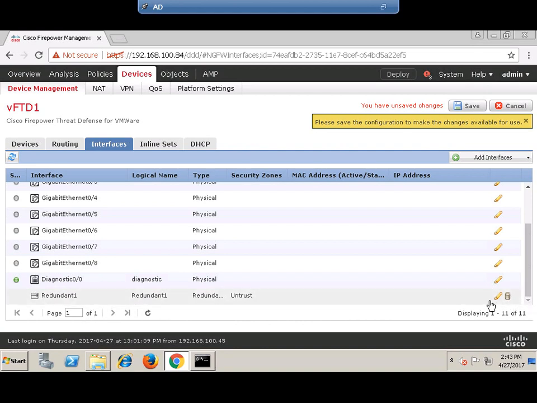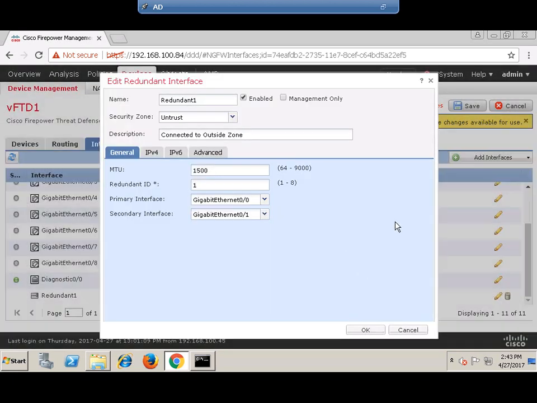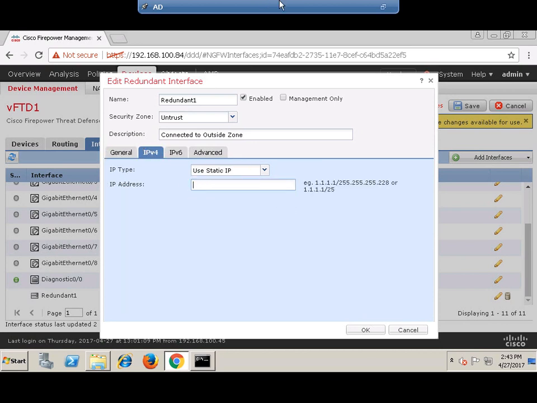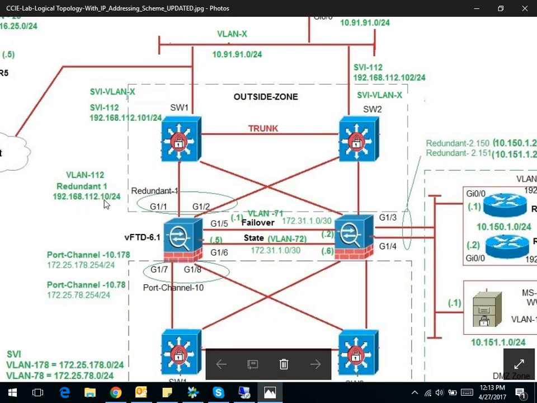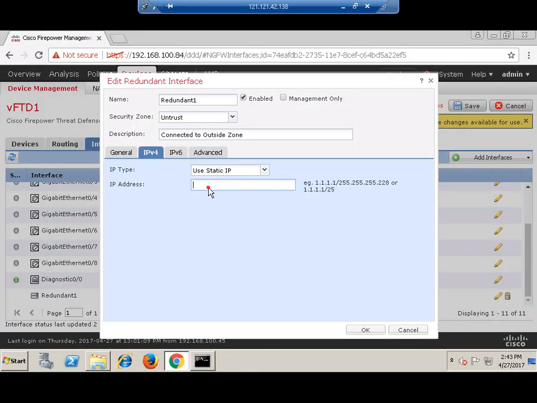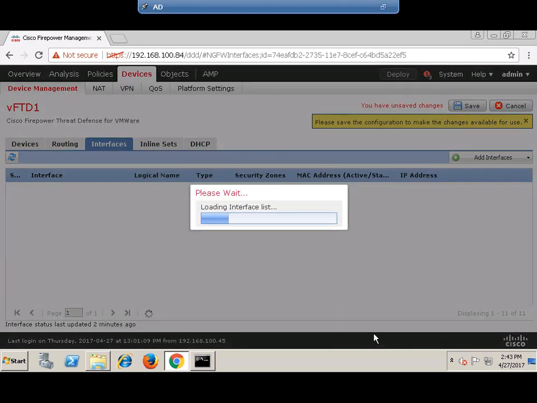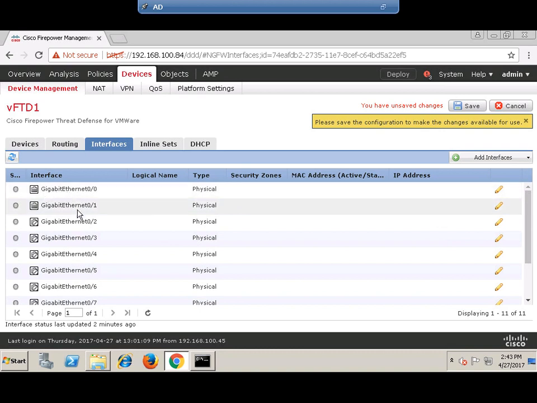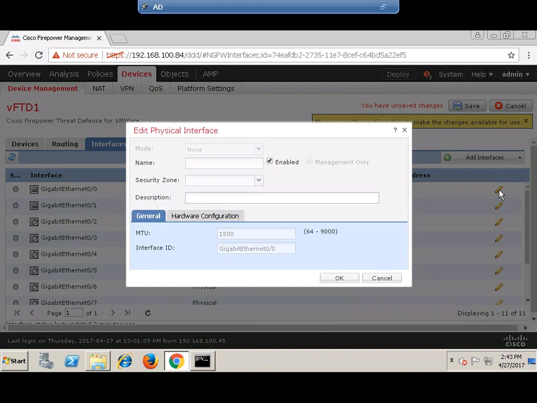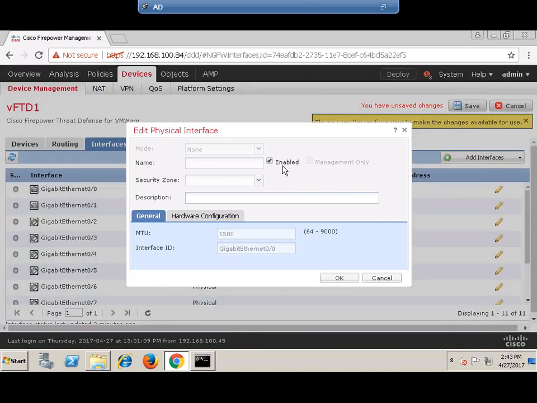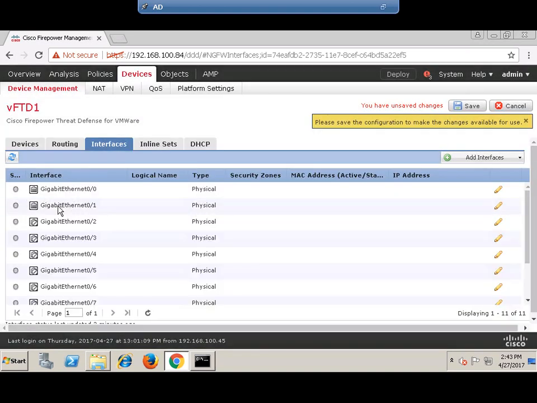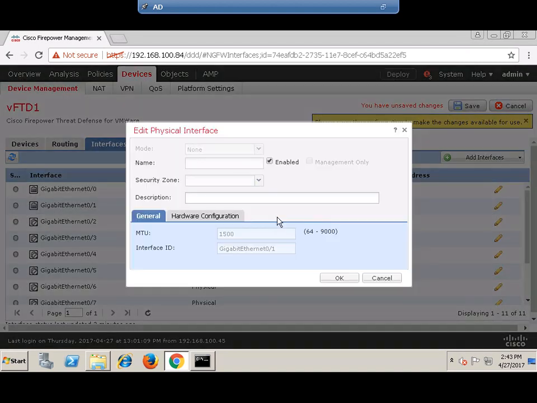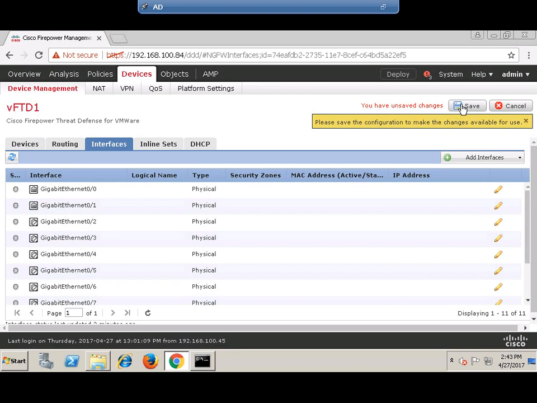So there's the same interface for your redundant one, which is here, which includes these two interfaces. All you got to do is what? Here, give the IP, which should be as per this 192.168.112.10. Good. Okay. As a part of this G00 and 01, you typically need to connect here, and all you need to make sure is it's enabled. Enabled, and same as for G00, it is enabled. Okay, save this configuration.